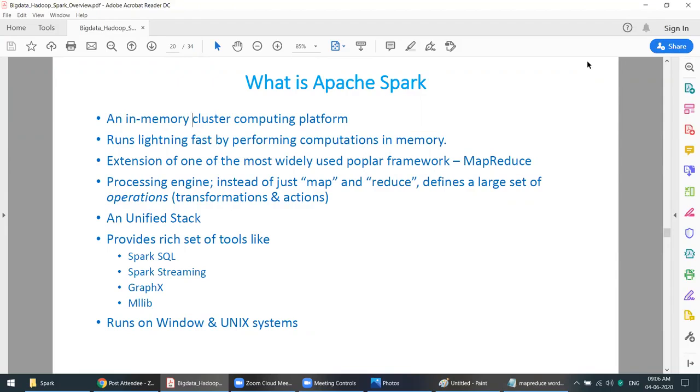Now it's like 1:8. In some scenarios, people with a high budget are not bothered about money, and they have 1:8. So if it is 8 cores, they have 64 GB RAM on the slave machines. It requires more memory. So it's an in-memory cluster computing platform that runs lightning fast, because it's in-memory.